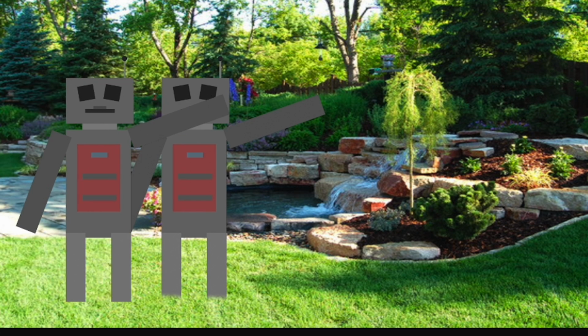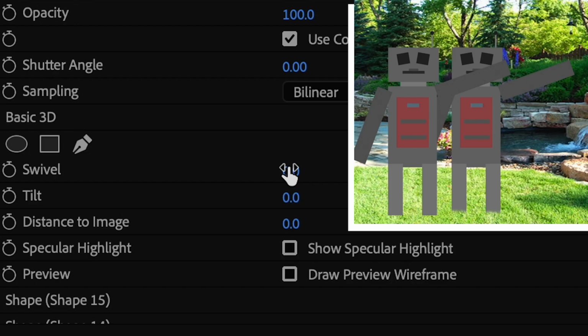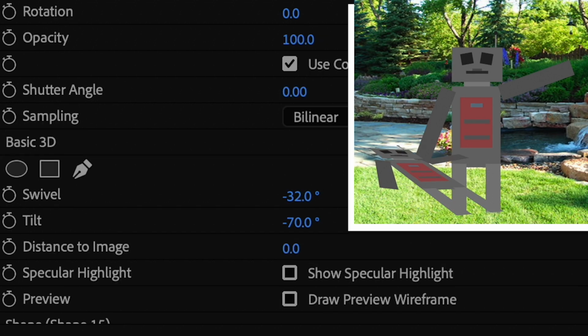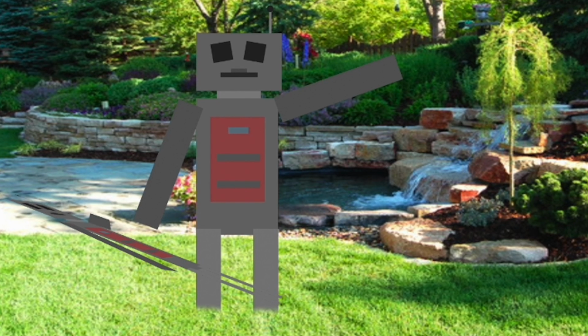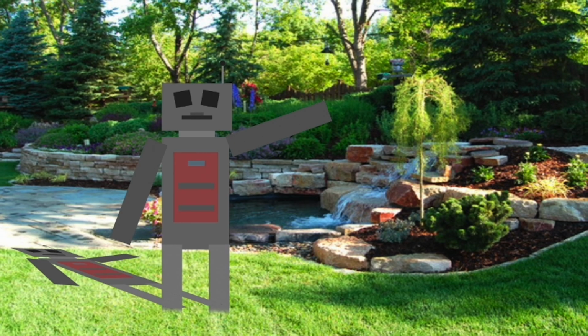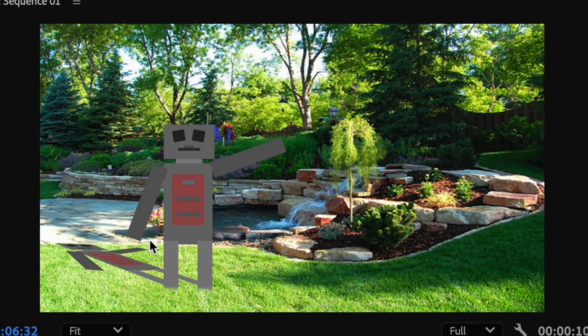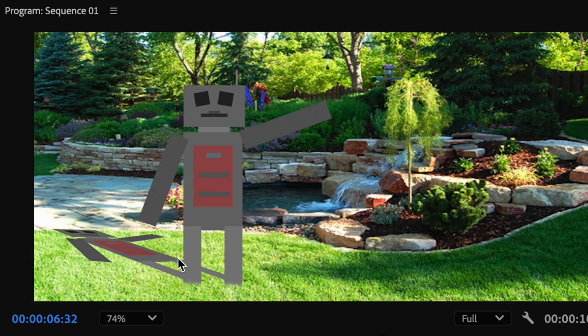I'm gonna move my character around over here, adjust the swivel and the tilt. The shadow probably isn't like this. It's probably a little bit more to this side. I may actually make this a little bit unrealistic on purpose just so you guys can visually see how the shadow is supposed to look. Now obviously we're not there yet.